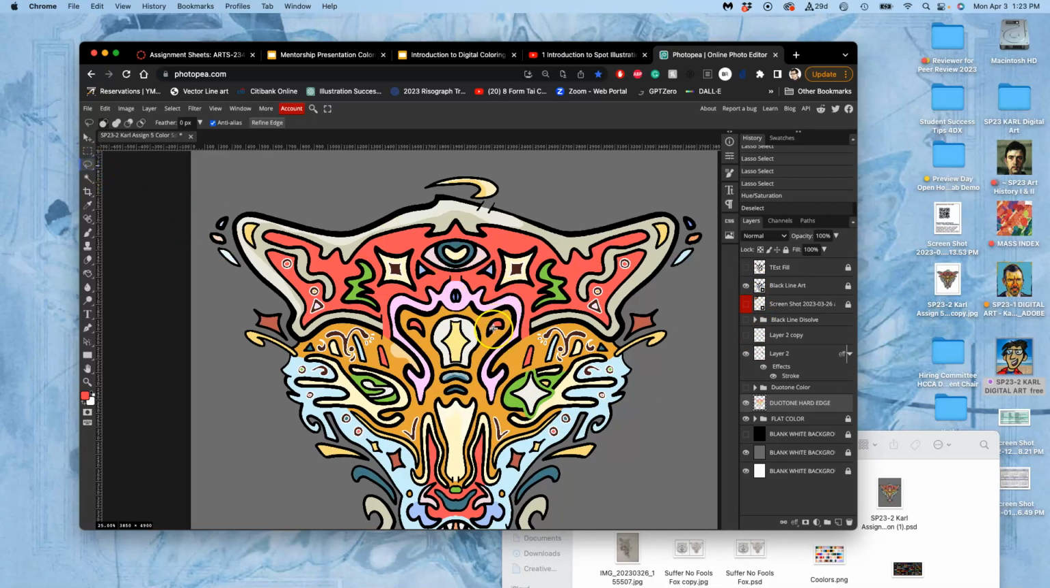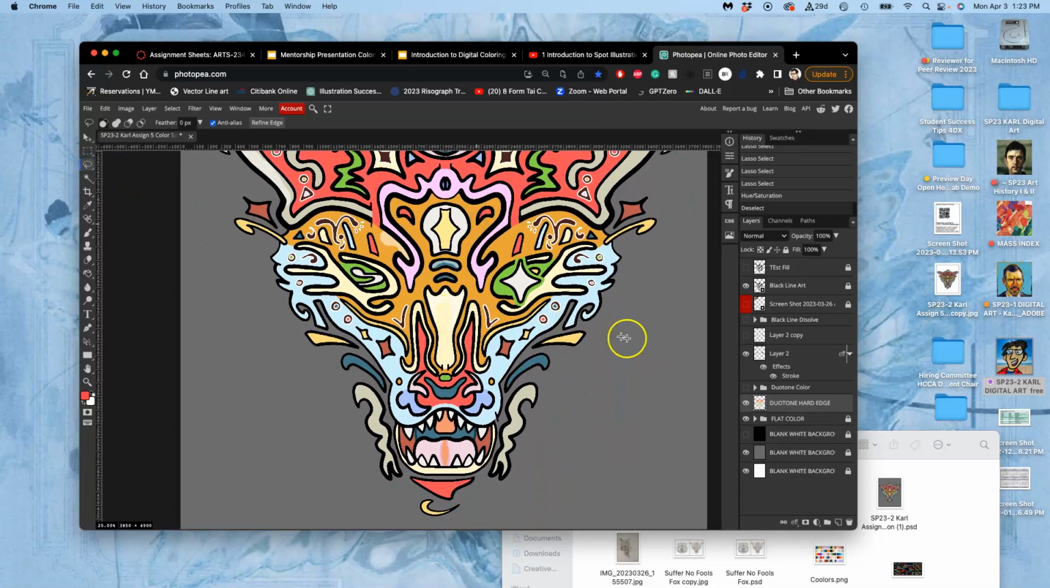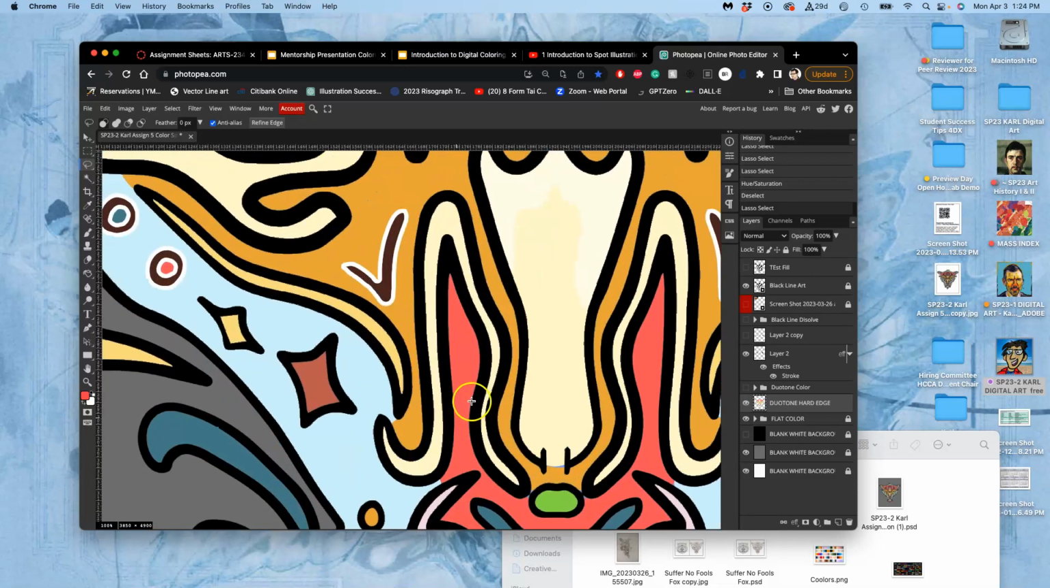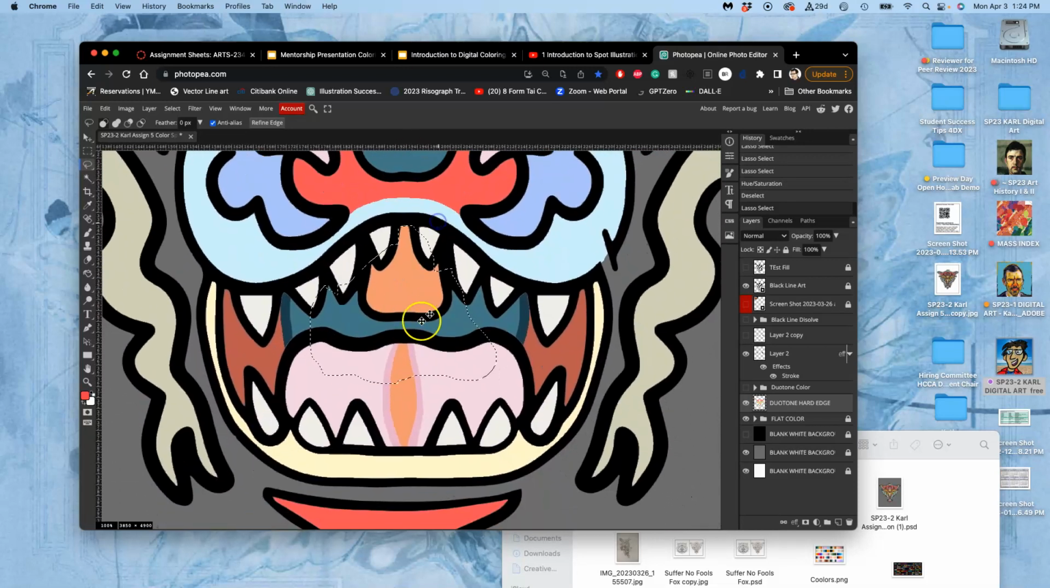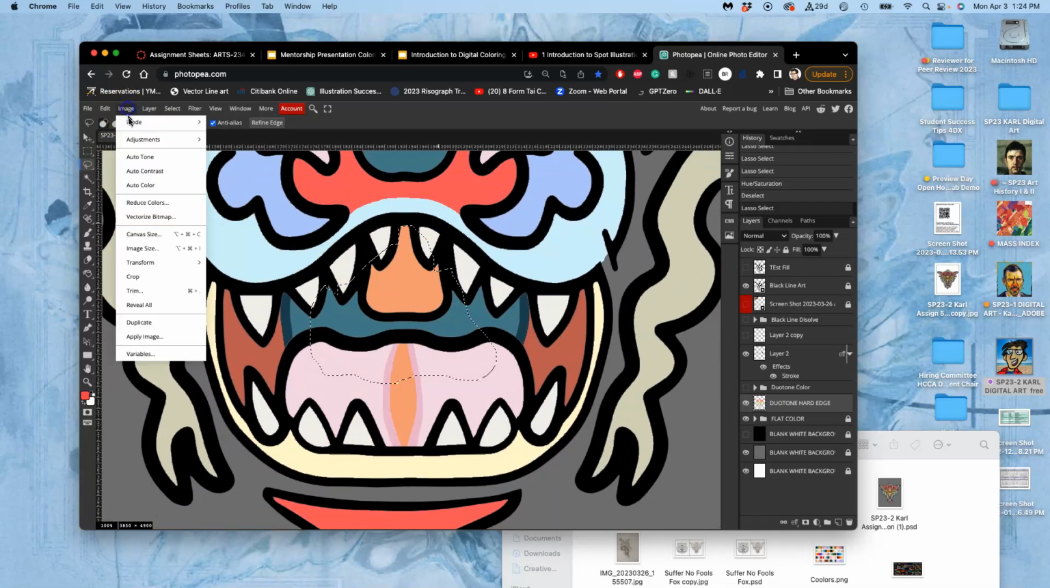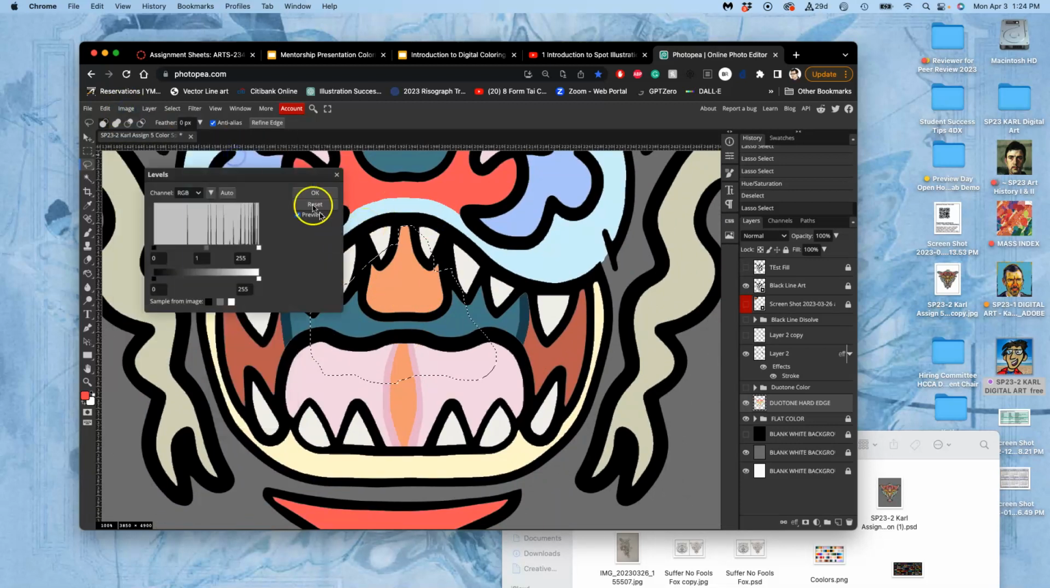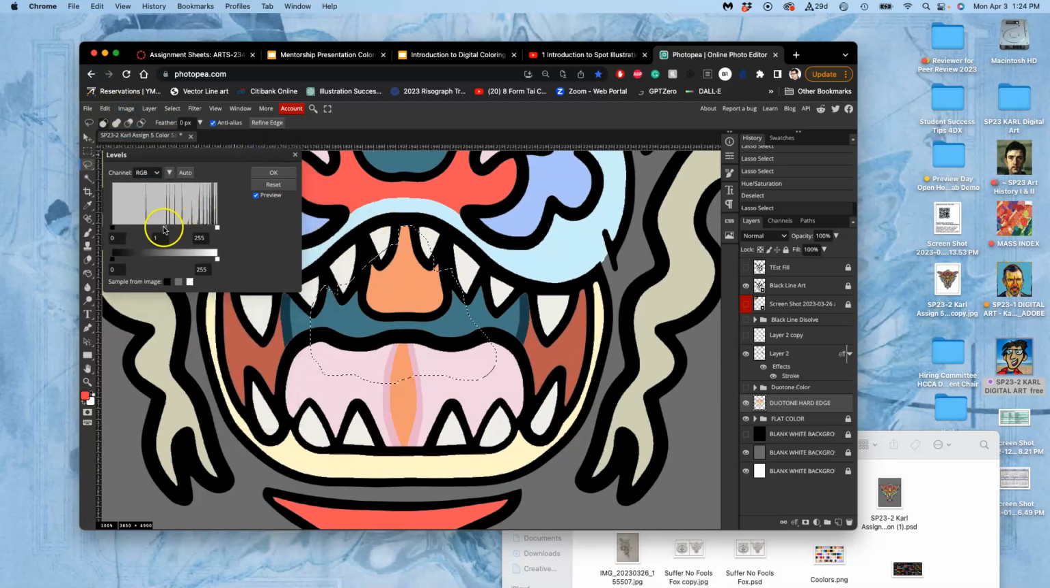Same thing for shadows. Exact same process on my duotone layer. But this time, I'll do a shadow inside the mouth and on the tongue. There's my selection. And I'm going to go to Image, Adjustment, Levels, and I'm going to push the midtone slider to the right.